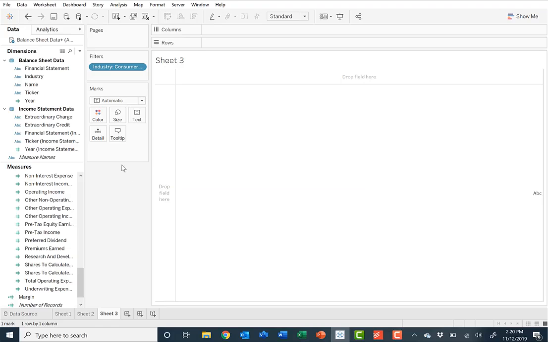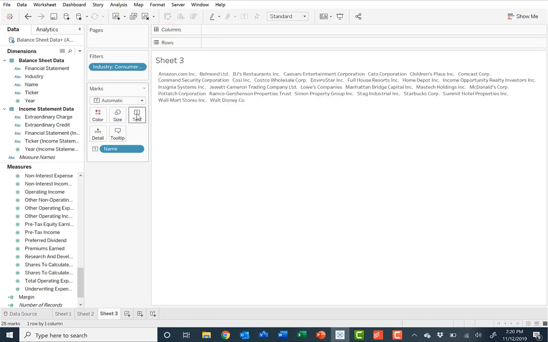So next I want to create a visual about the names of the different companies that are in my industry. So what we're going to do is drag this name pill from under dimensions and drag it over the text value. Now that's not that impressive or pretty looking, but that's to come. So right now you can see all of the listed companies within the consumer services sector of the industry.